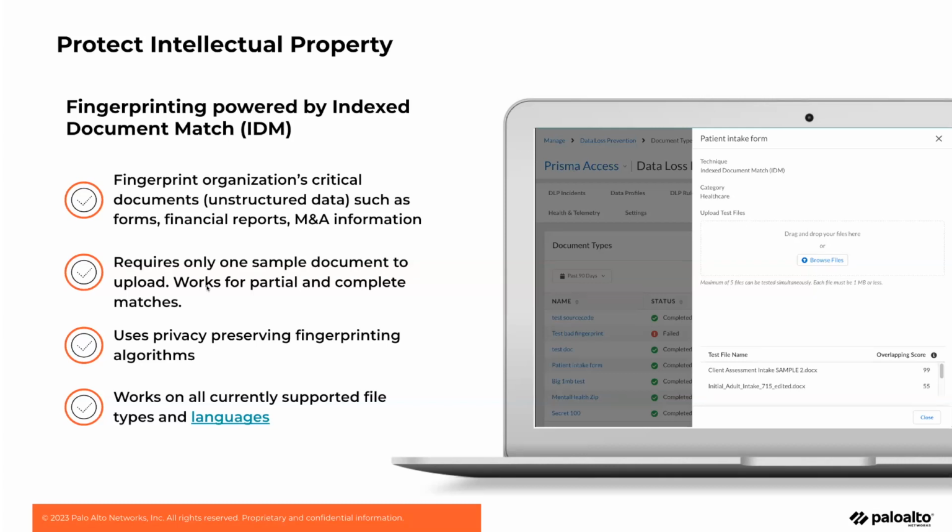To create a fingerprint for a particular document, all it requires is one sample document. It does not require 10. Whatever document you want to safeguard and fingerprint, you upload that. This technique works for complete matches. You could say, I just want complete exact matches, or you could say, I want a partial match, and you can set the thresholds for what partial means in this case.